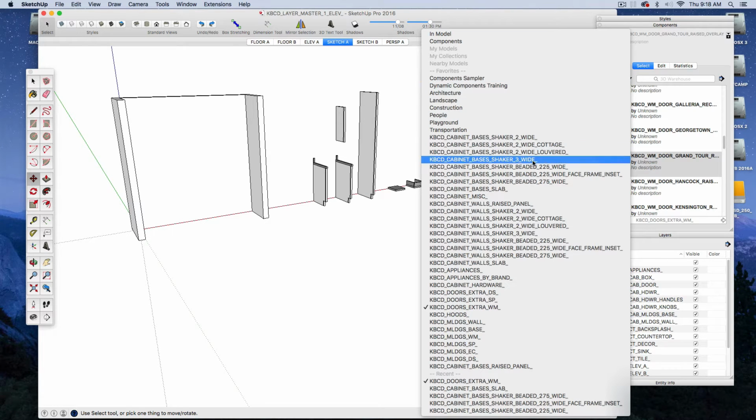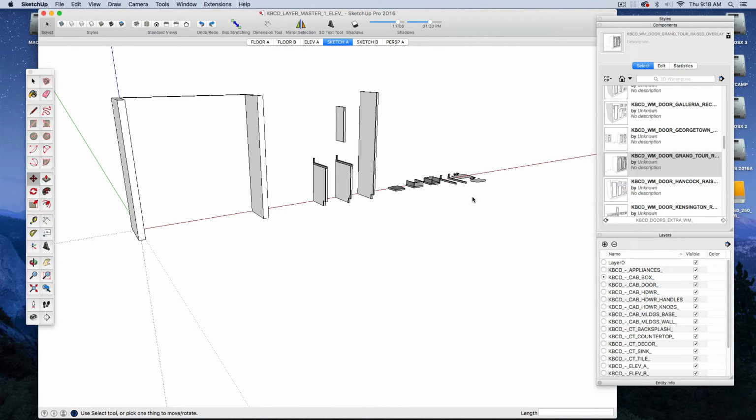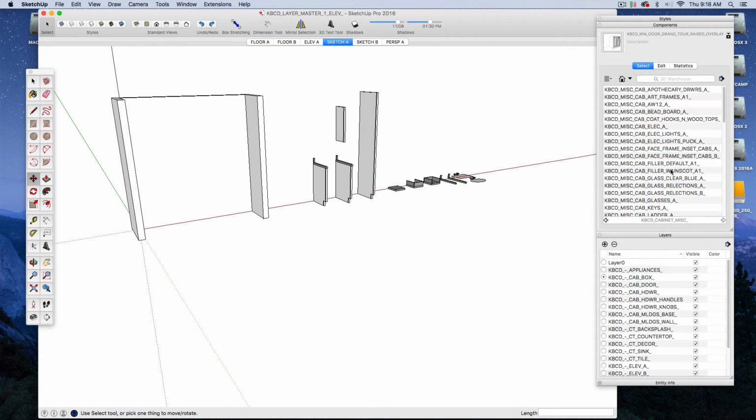So let's keep moving. We have gone over the bases and the walls. Let's go over the miscellaneous. The miscellaneous is probably the largest catalog that I use the most. I prefer to use list view because I know what's in here, and quite frankly, it's just easier to read.